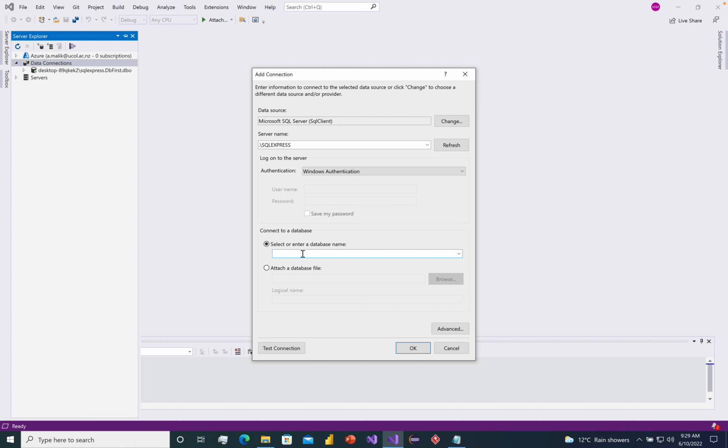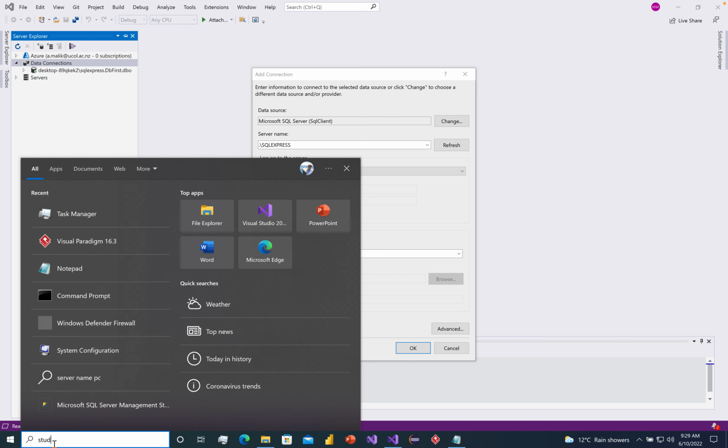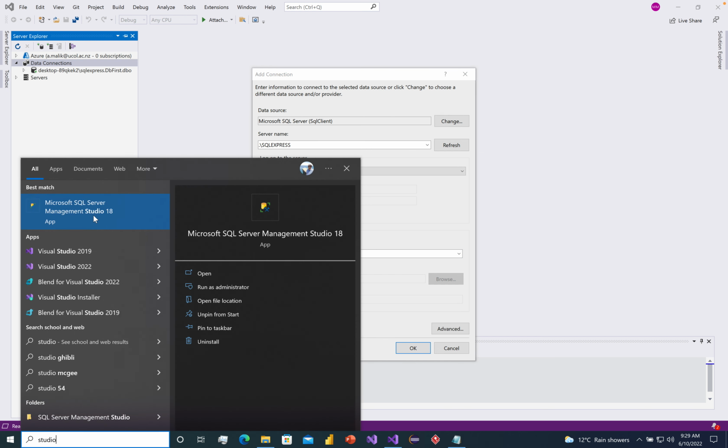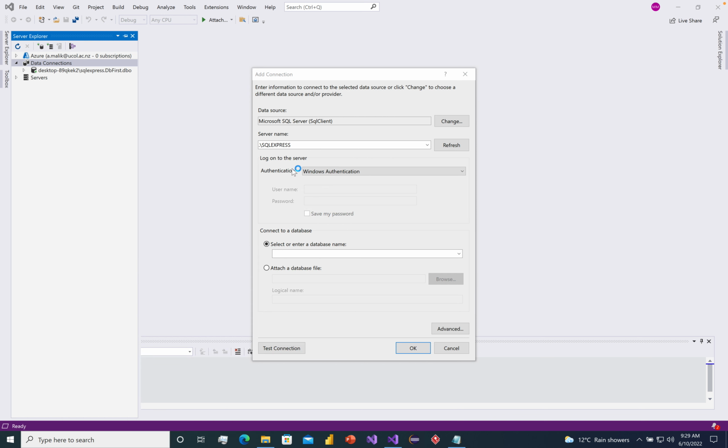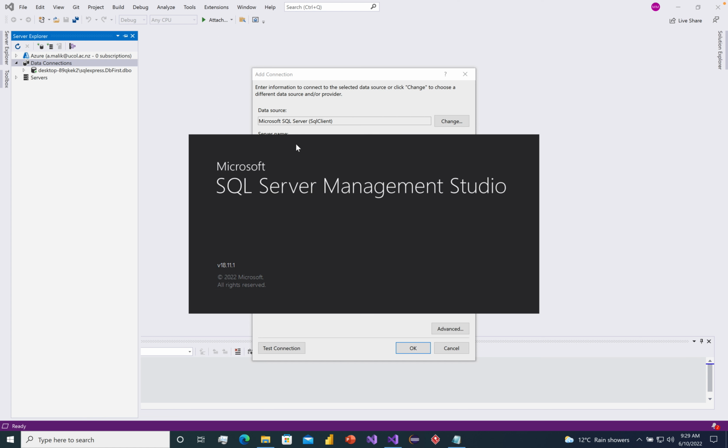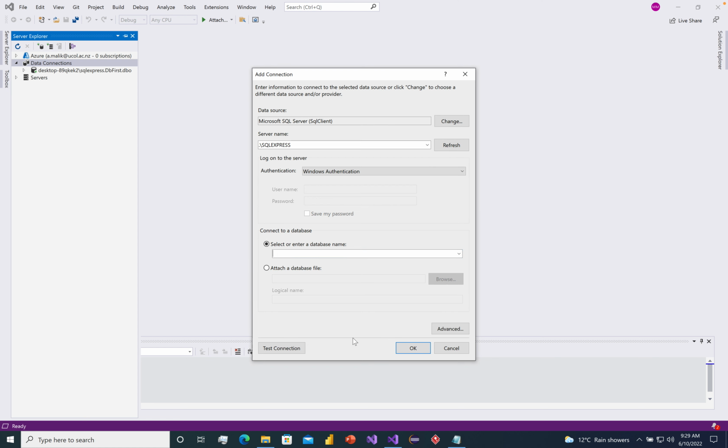So first of all, let me start. We say dot SQL Express, and let me confirm this thing. SQL Server Management, I am writing the same exact name that is present in my database. So I'm just starting SQL Server Management Studio, and here we need to give it a name like DBFirst demo. That's the demo that we are going to use here.